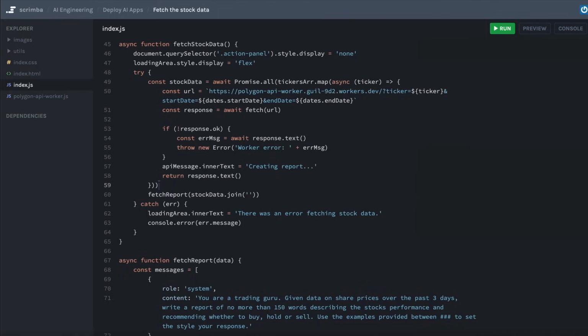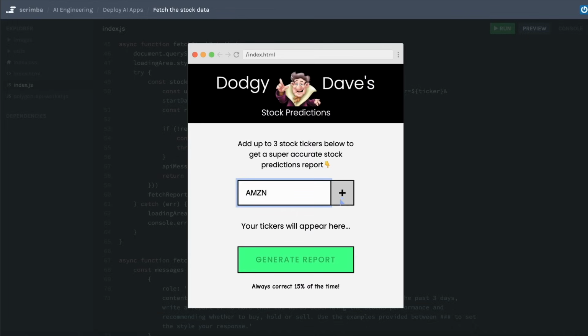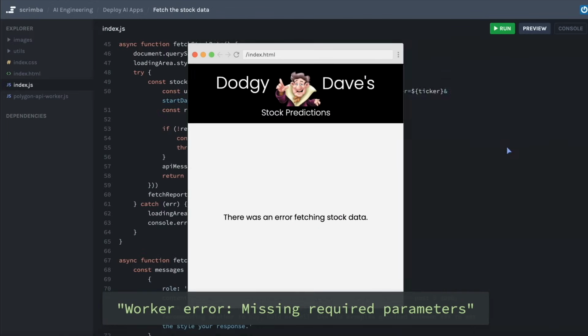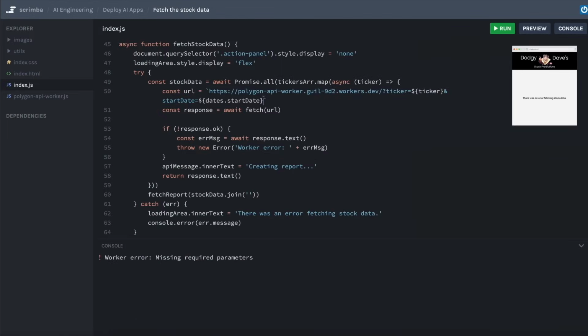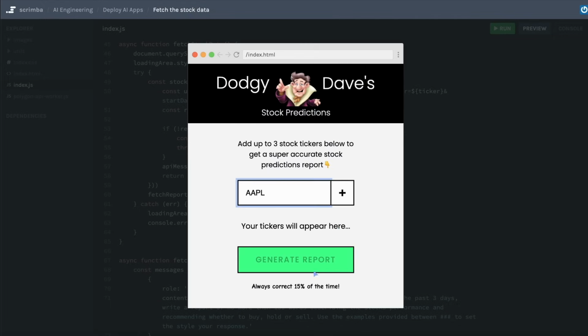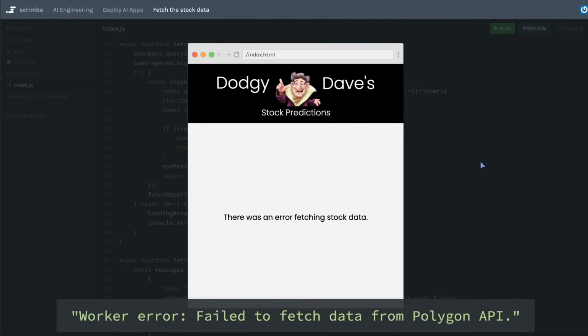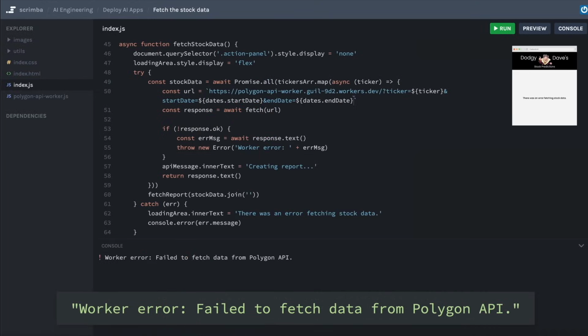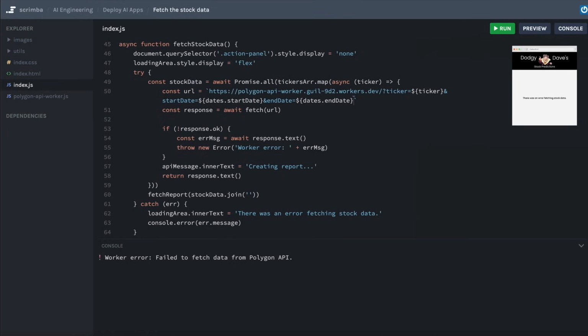All right, so if you got your front end to successfully make requests to your worker, great job. And now I'll test my changes. First, I'll try making a request without a required parameter like end date. I get an error with worker error missing required parameters. Great. I'll undo that. Then I'll quickly edit my Polygon worker behind the scenes to test an error scenario. Let's see what happens. Okay, good. I get the worker error failed to fetch data from Polygon API.